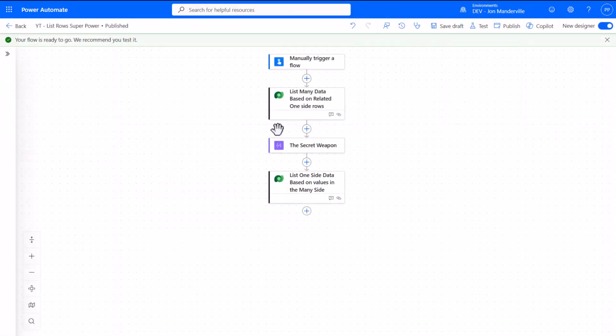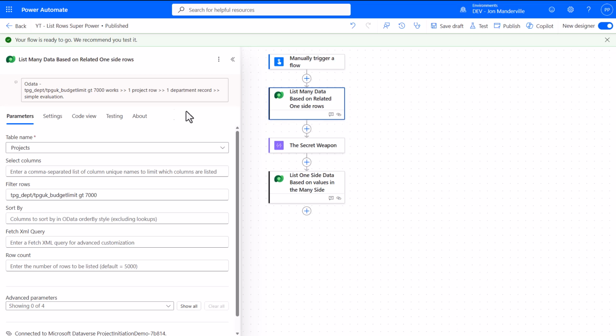With that in mind, to list the projects based upon whether their associated department has a limit that's suitable, for example, is quite straightforward. You have a tool called OData, and what I've got here is a filter that looks at the department and the budget limit of the department which is related to the project row. So what we effectively have here is a department, which is the one side of a data model, and the many side, which is the project, and we're saying for the project I'm looking at, go and find its related department record and go and find on that one row exactly what the budget limit is. Really quite straightforward, and here's the syntax.